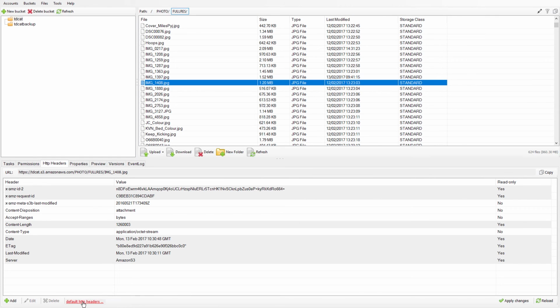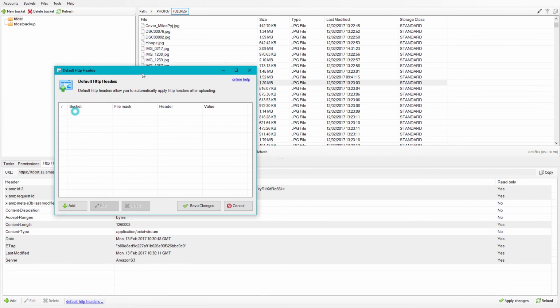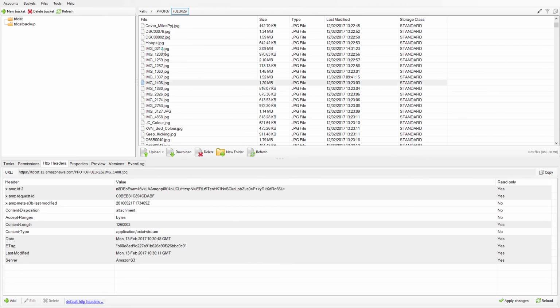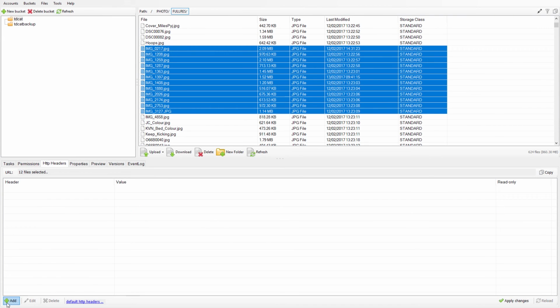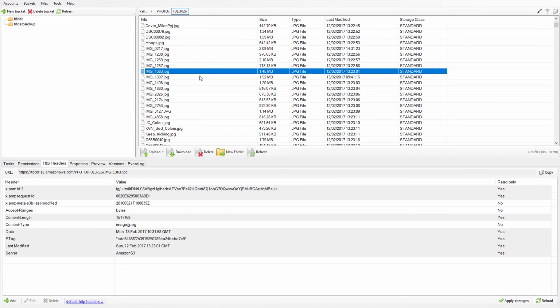And if you want to do that en masse, you can, in the software, change the default HTTP headers, and you can add those two into here so they get applied automatically. Or indeed, you can select multiple files and add an HTTP header to multiple files as well. Really simple to do, really nice.